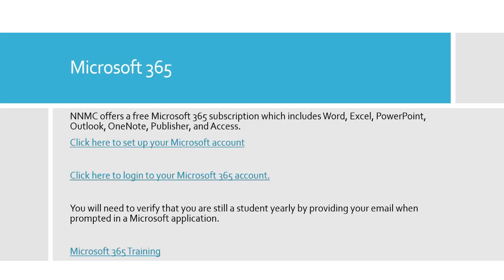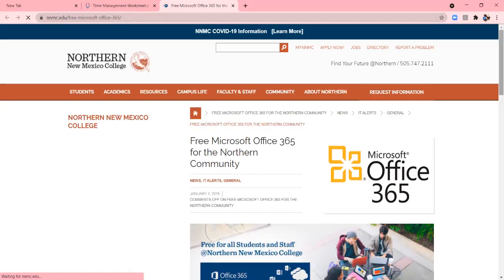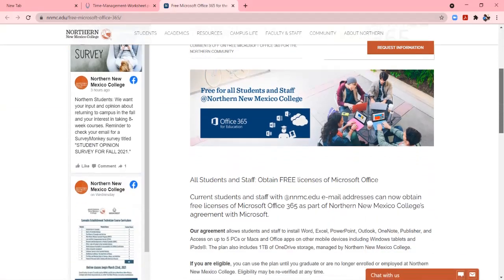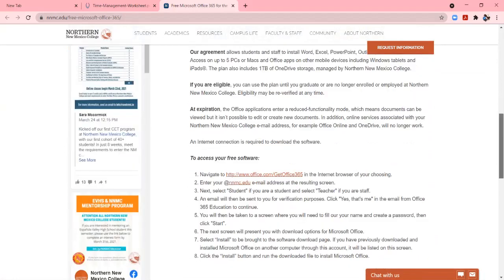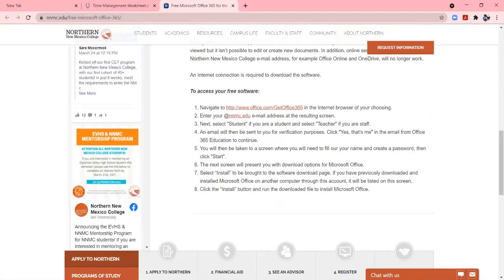Well, some of the tools that the college offers are fantastic to do so. The first thing that we offer is a free subscription to Microsoft 365, which includes Word, Excel, PowerPoint, Outlook, OneNote, Publisher, and Access. If you click this first link here, it'll take you to the Northern website, and that is going to show us how and where to go to download your free software. So you have all of the information on the agreement, your eligibility, and the expiration, and then the steps to get your free software and how to install it.